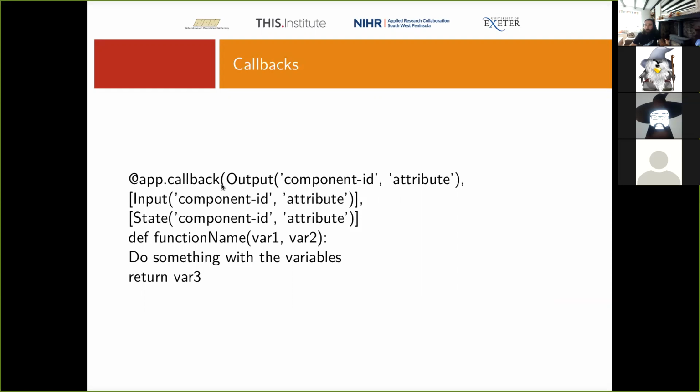Then we first of all define our output of the callback, so where we want to be passing things to. Then we have our input, which is what's coming in, and then state as well, which is handy, and I'll explain a little bit more about that in a moment. But then underneath we define the functionality.